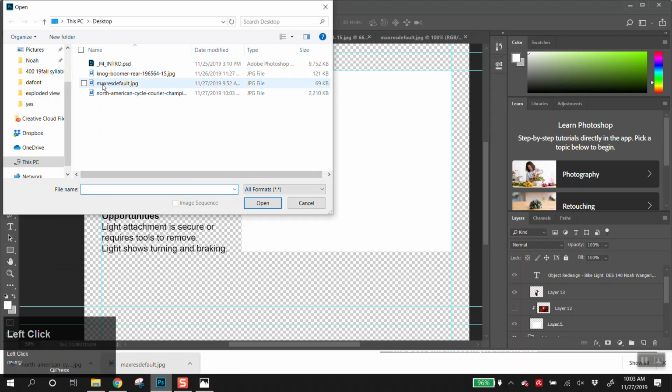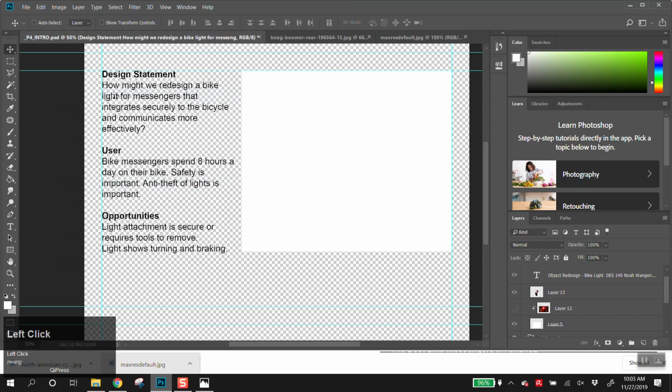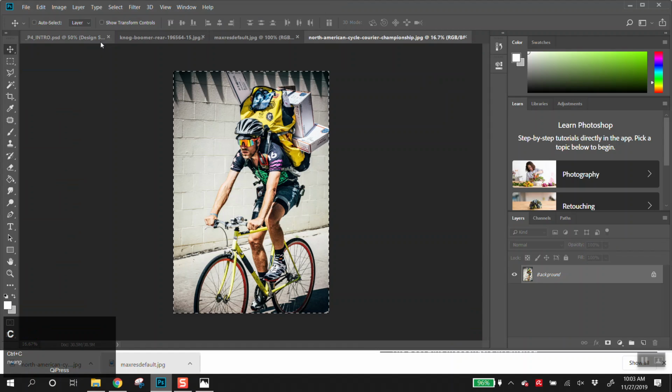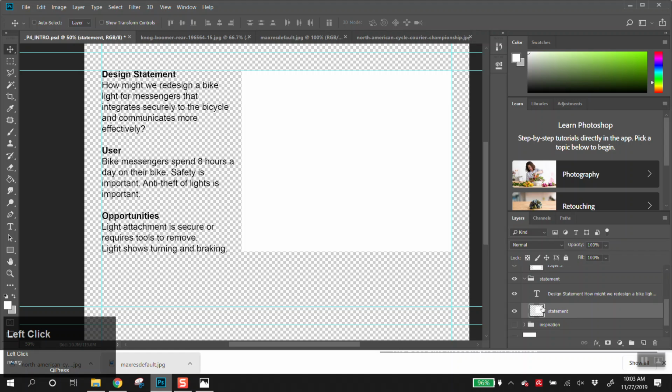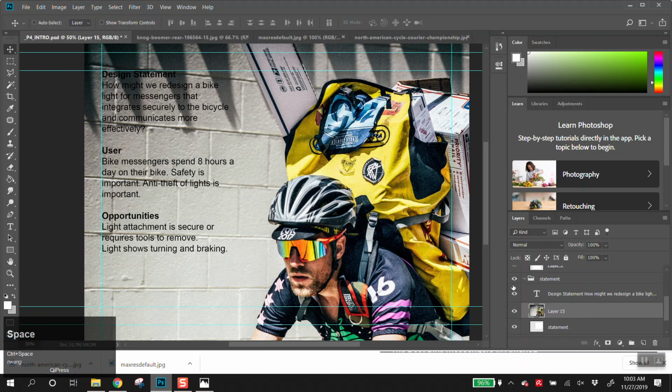File open, a bit repetitive now. Copy. Now again, when you paste it in here, you want it to be above the statement box. So the layer order is important. So Control V, super huge image.